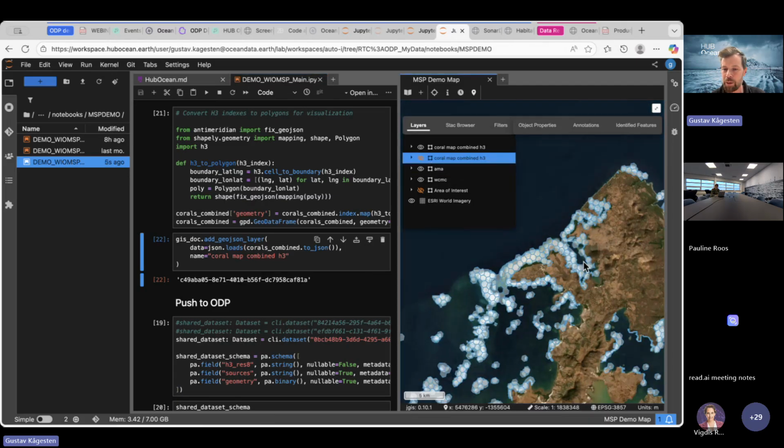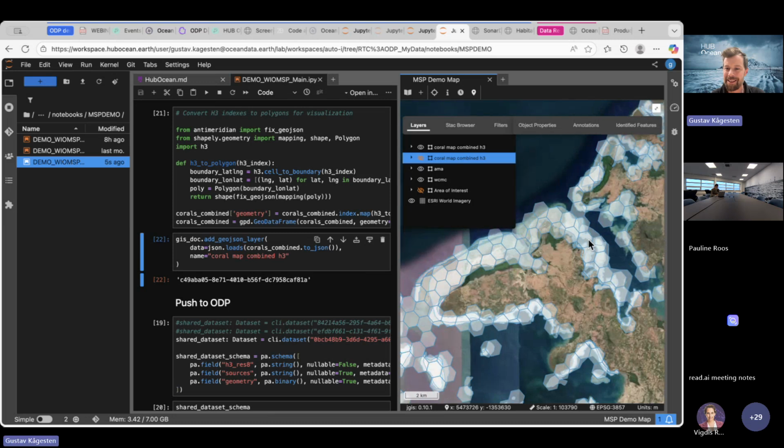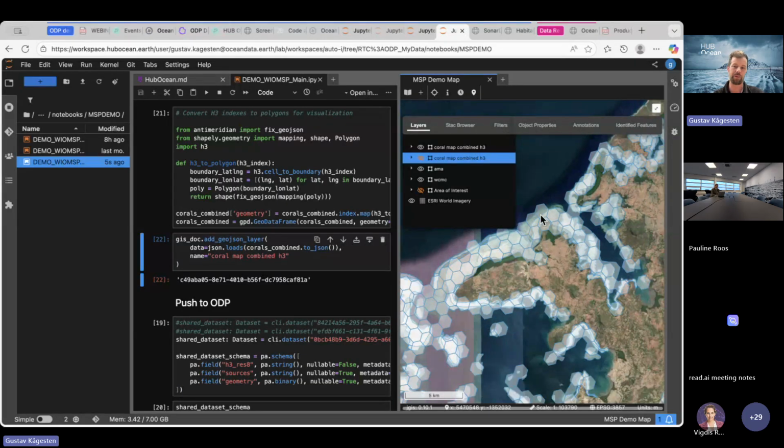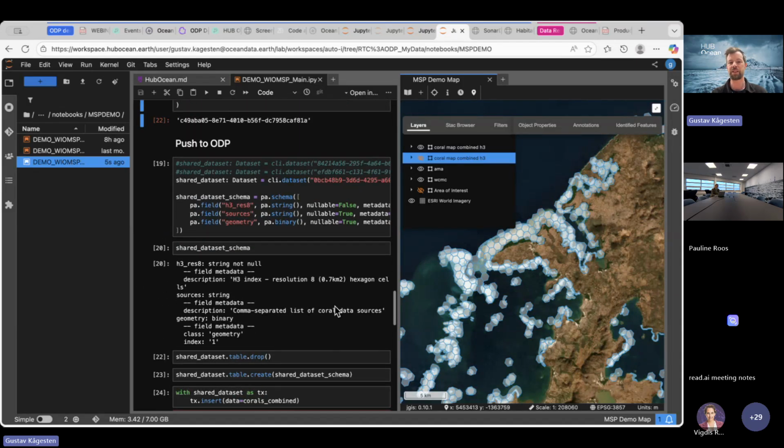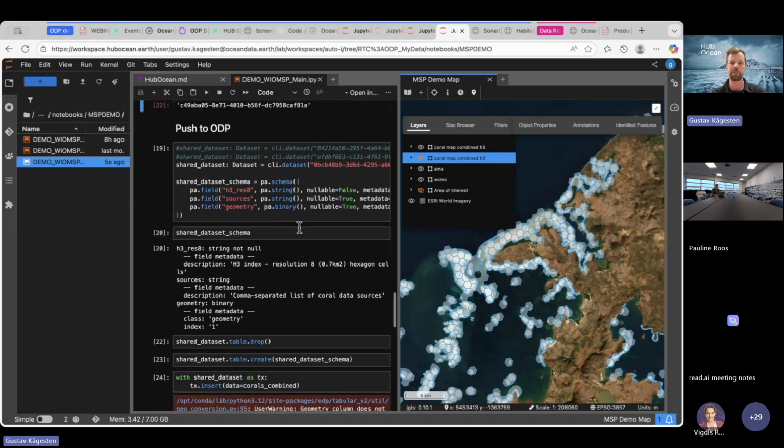We can zoom in here to northern Madagascar. And now I've created this sort of data set that is quite useful to standardize lots of different kind of data for planning, for example, or protected areas for that matter. Now, we can push that back to Ocean Data Platform. And not only that, we can also ask other collaborators to push more data into the same data set. So we could build a data set together, essentially.